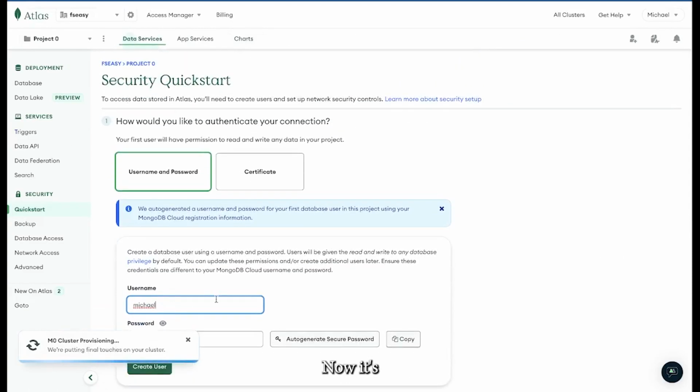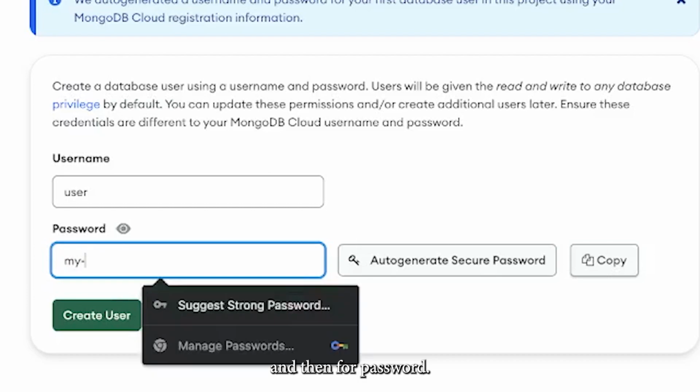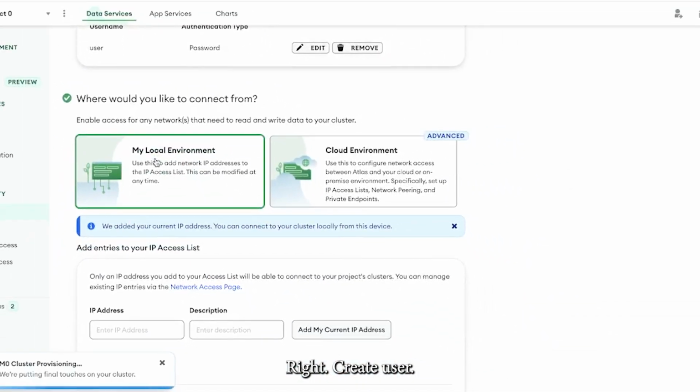Now it's going to ask you to create a user so that you can have someone actually authenticate against the database. So here I'll put user, and then for password, I want you guys to understand exactly how to do this, and I'm not about keeping secrets from education. So my secret password.